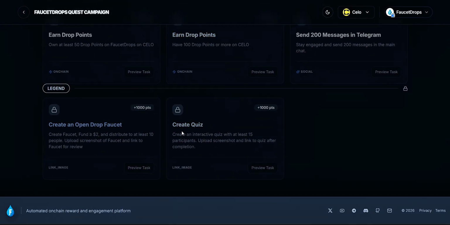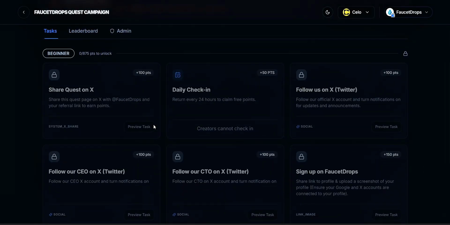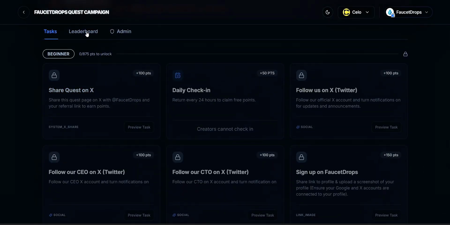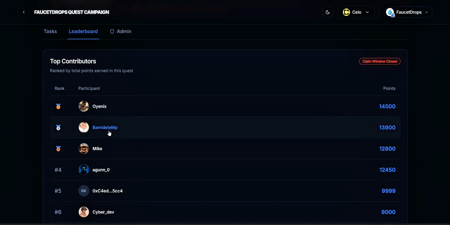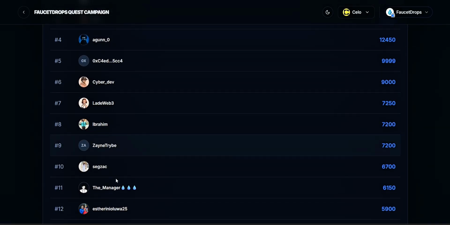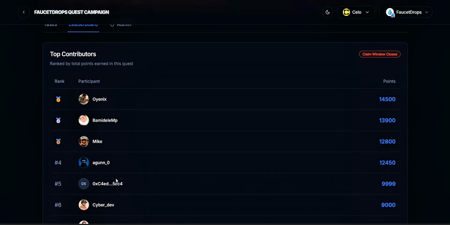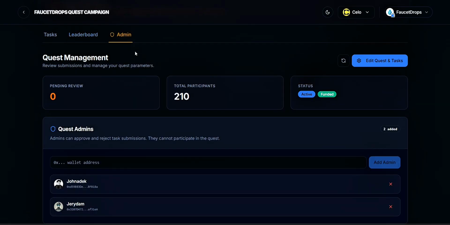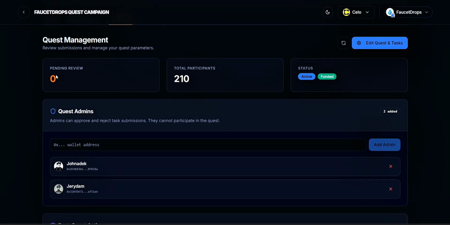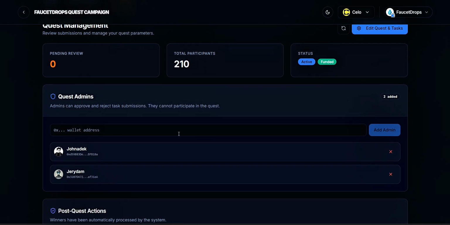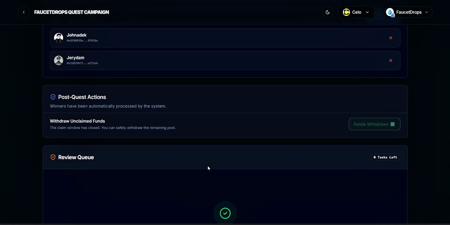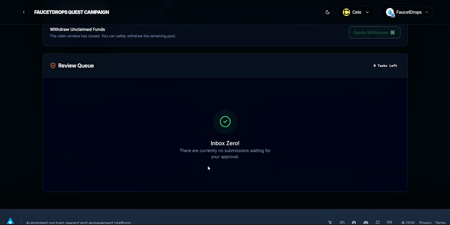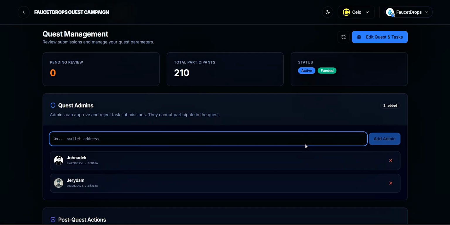All of these tags were defined by the campaign creators, and so the campaigns also have live leaderboards where you can see how you rank in terms of quests or task completion. And then it also has the admin power. So here in the admin power, you can also add admins to manage the campaigns with you. And then the essence of this is because there are also manual tasks that you would have to admit yourself. You would find them here in the review queue.